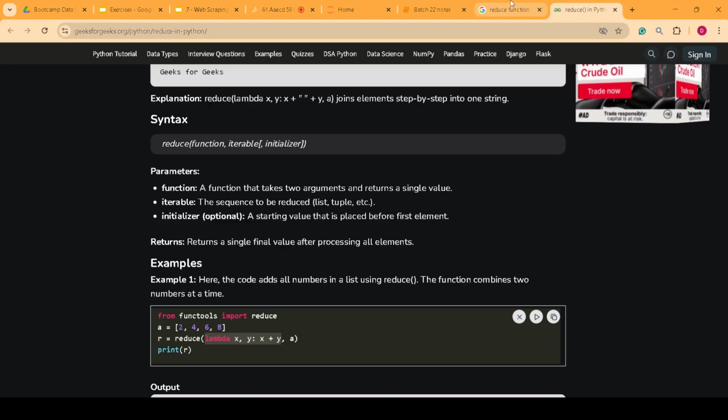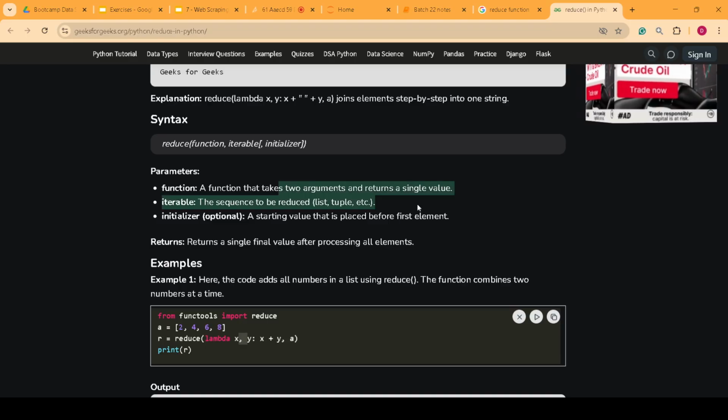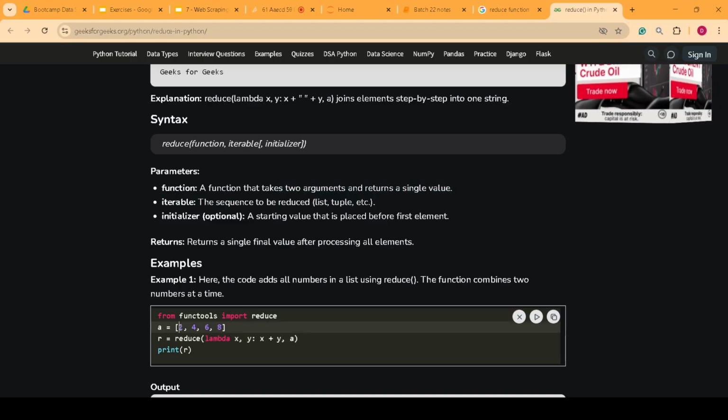All right, what will happen? We have a list here. It takes two arguments and returns a single value. In here, it reduces them. The function is very simple. It has two parameters, x and y, because it will take two arguments. So 2 and 4, it starts with 2 and 4.